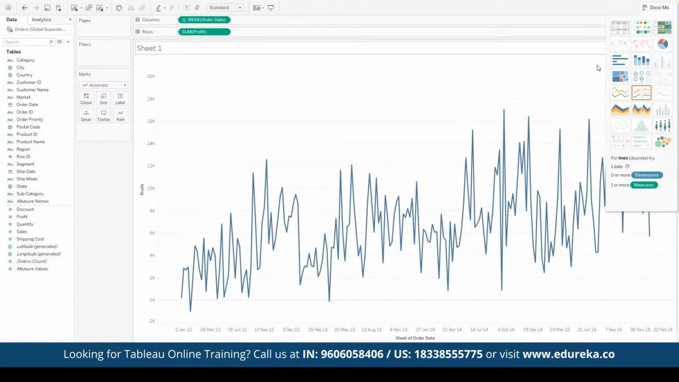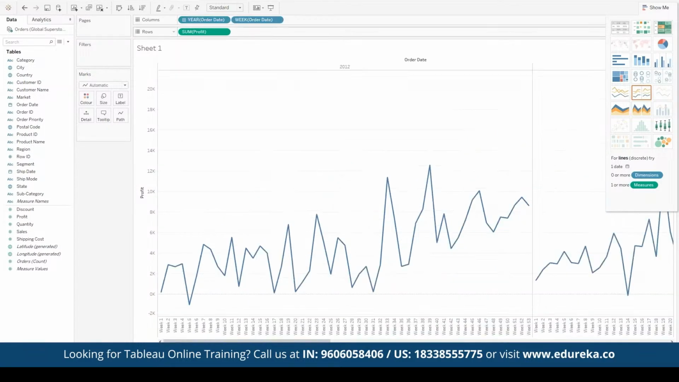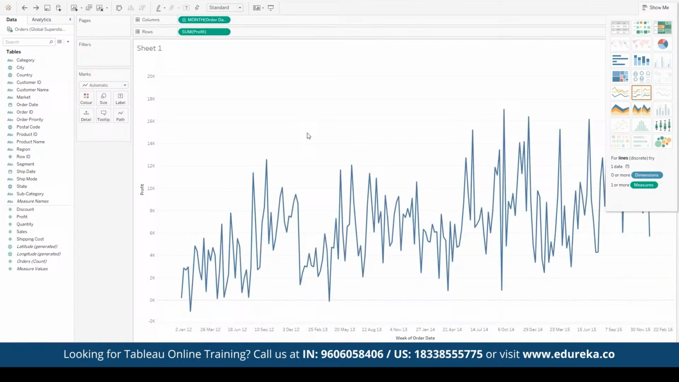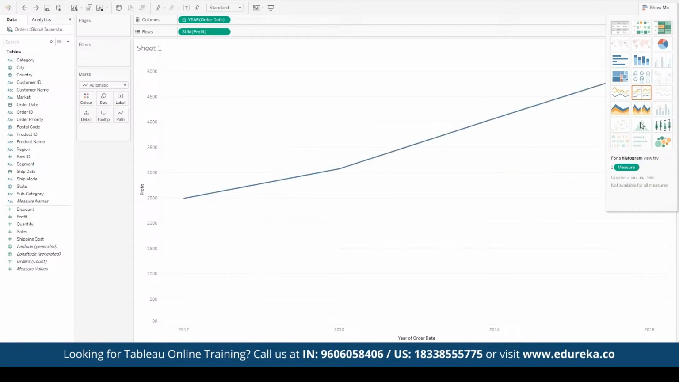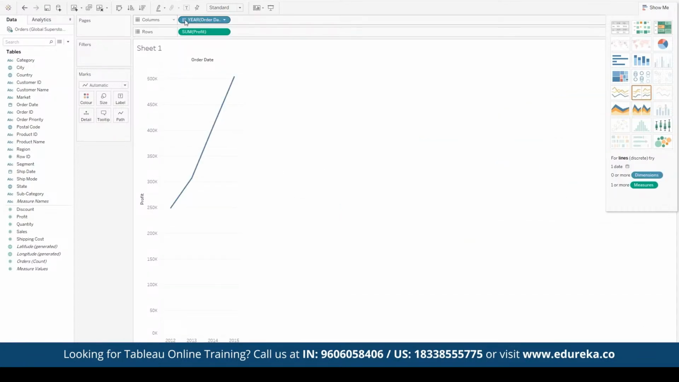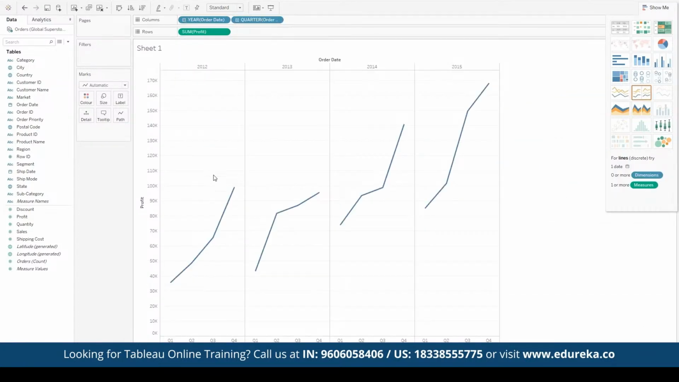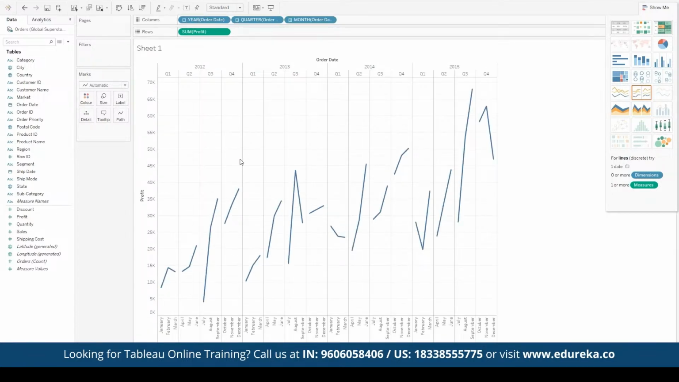So let's say here we want to make use of this graph. Currently we have year, but let's say we want to segregate the data not in terms of year. Now we want to segregate this based on different quarters, so we have different graphs being defined. Again, we want to segregate this based on different months as well, and we'll be having different graphs for different months.